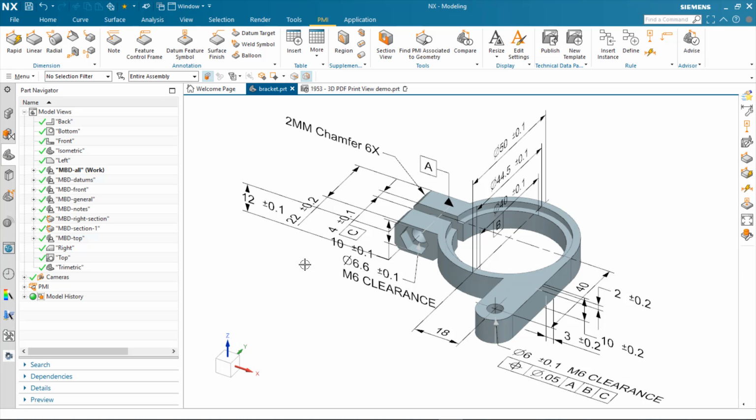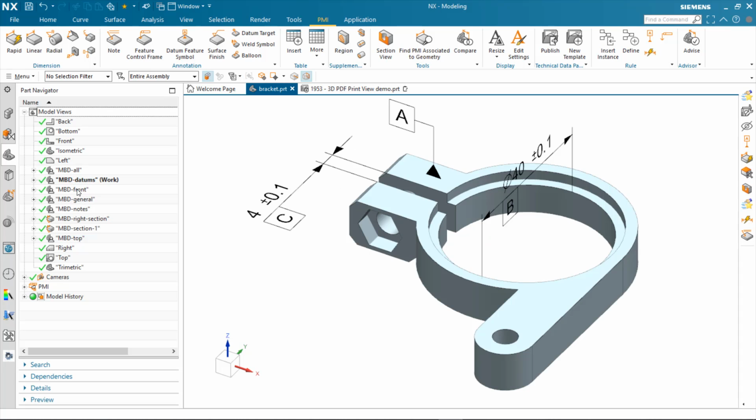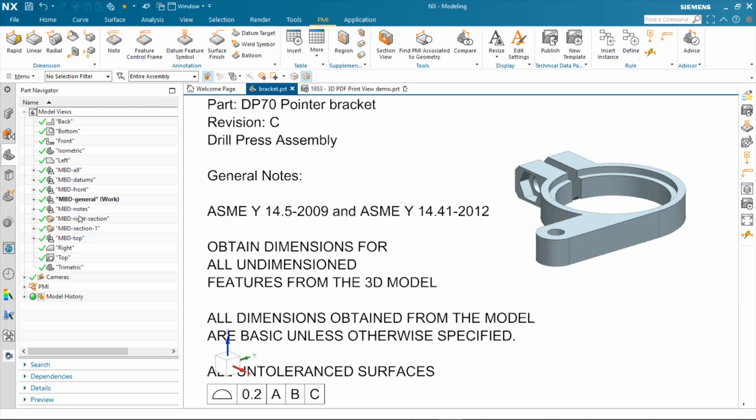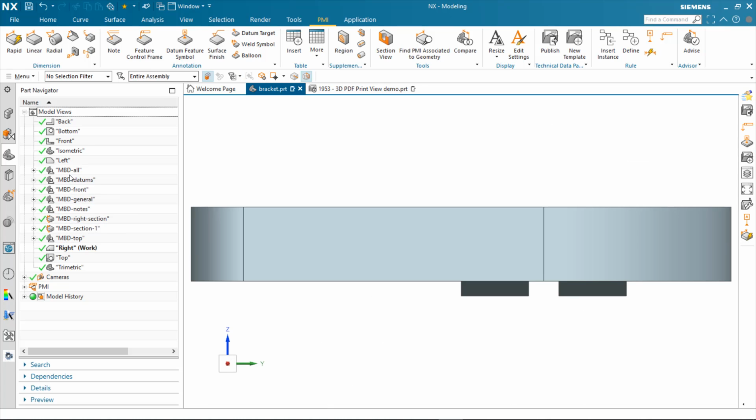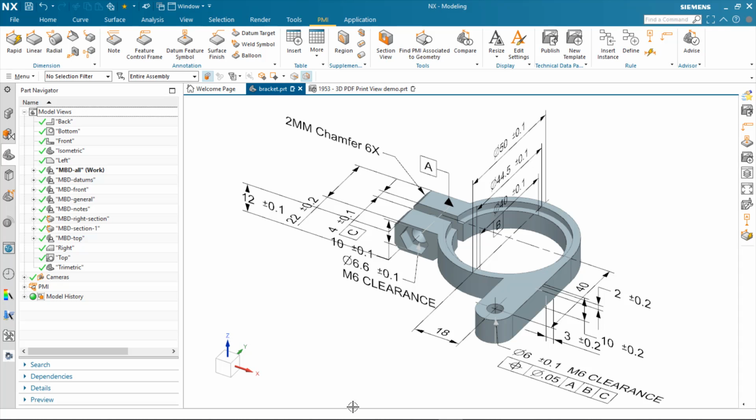In this demonstration, I'm going to take you through the new print view enhancement that we've added to the NX Technical Data Package solution for the NX1953 release. In this example, you'll see that I'm using a single part with a number of model views, each one of the model views containing a number of PMI objects, and as I scan through them, you can see the individual objects in the model views.